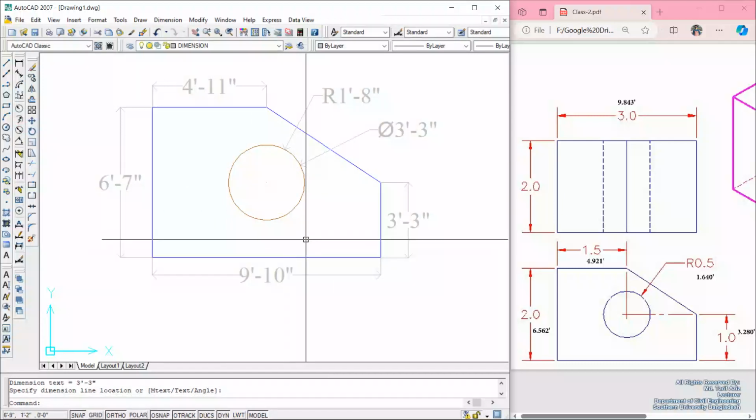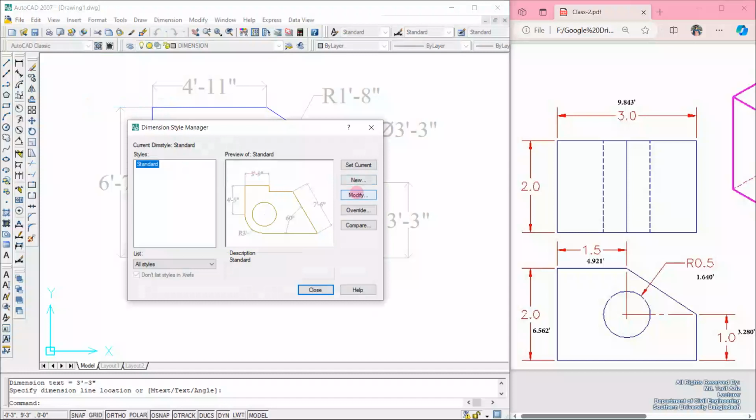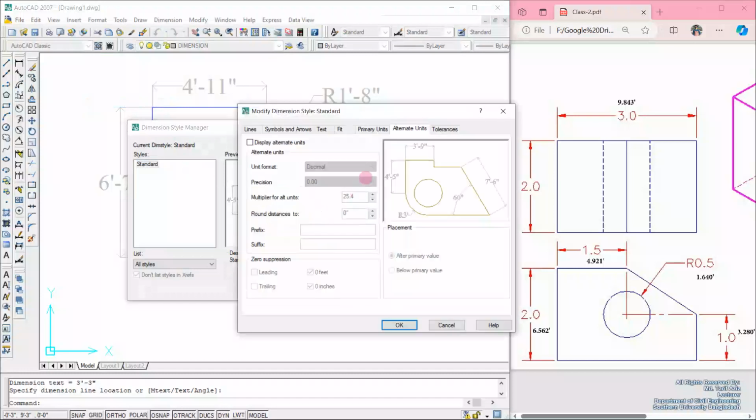So this is it. Again, if you want to show your dimensions in a different unit, you can also do it. Just go to the format option, then dimension style, and then go to modify, and then just press on alternate unit. So you can see the alternate unit in here. Unit format is decimal, multiplier is 25.4, so it will be shown in millimeter in here.